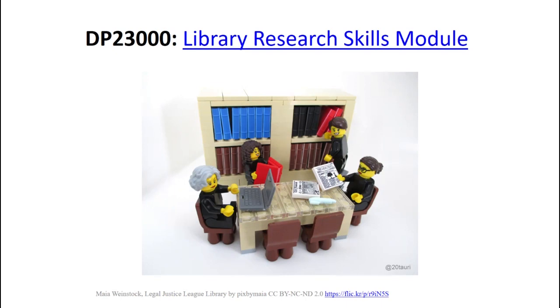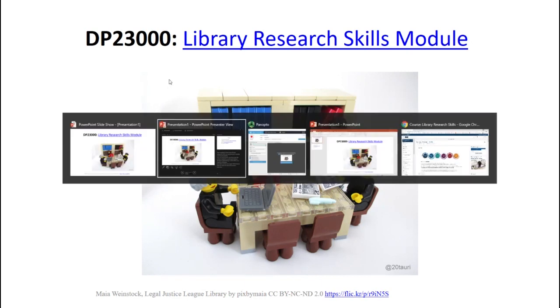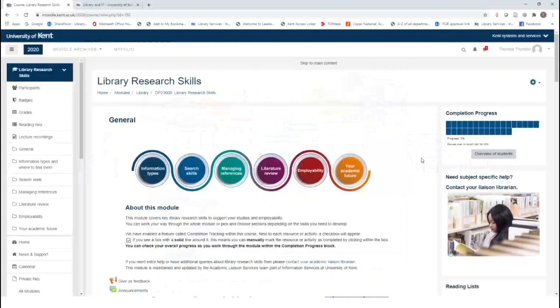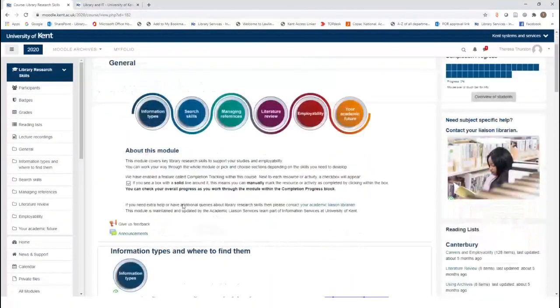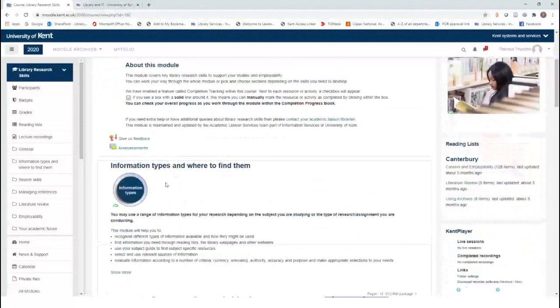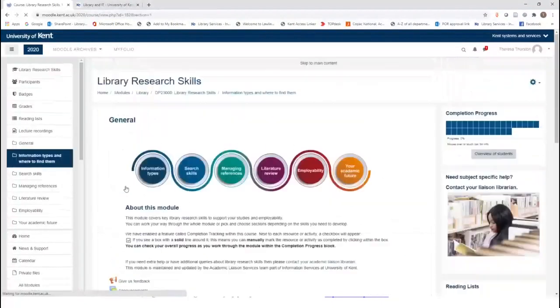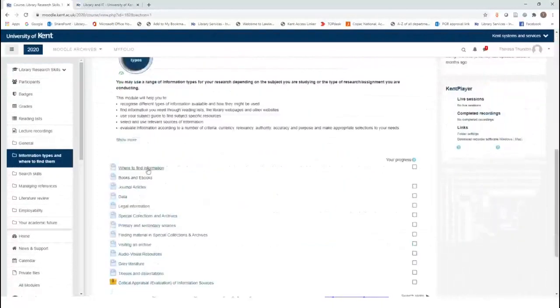So that was a quick overview of the legal databases and some hints and tips on how to find legal resources in them. The other thing I wanted to highlight is the Library Research Skills module. You should all be signed up to this module on Moodle, and it's a really good place to find out about search skills, how to manage references, etc. It's this module here which you can work through at your own speed and your own time, and it talks you through different types of information. So in there it talks about how to find different things, how to find books, ebooks. There's a bit there on legal information, etc.